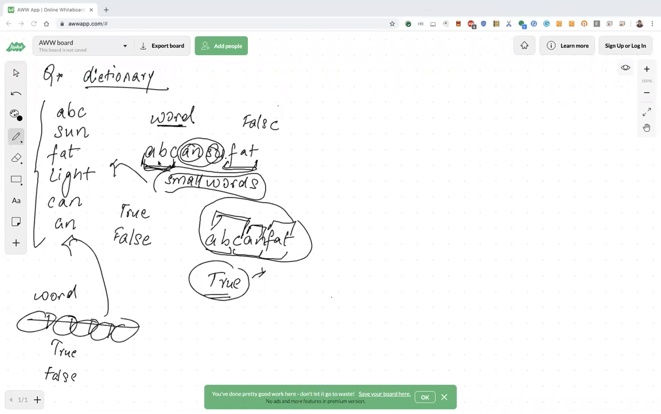For example, we have ABC, AN, SUFT. So if you create subwords, then you have ABC, you have AN, you have FAT, but you don't have SU. So you need to return false in this case. But if you take this case, you can have ABC, AN, and FAT. So this word can be divided into 3 words, and all of these are present in the dictionary. So you need to return true.